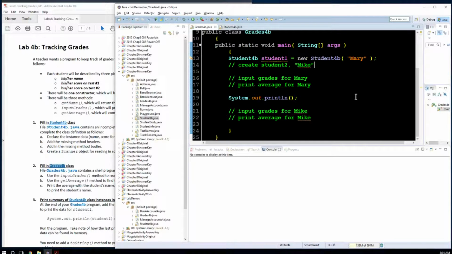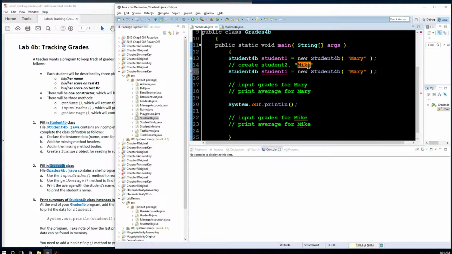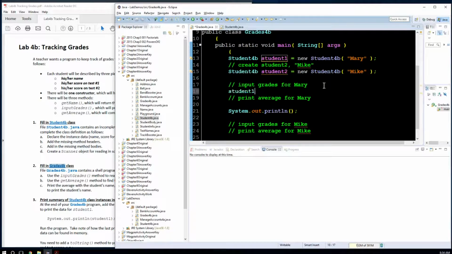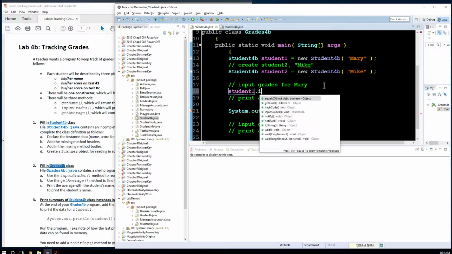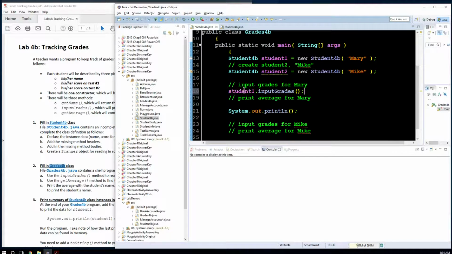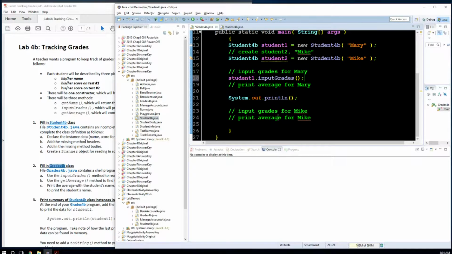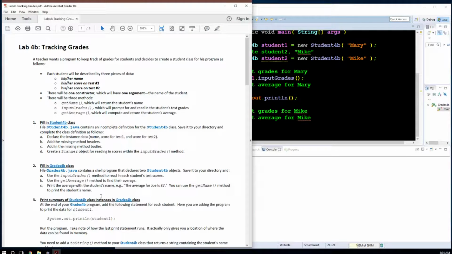So we've already got a sample Mary object. I want to create a Mike object. So I'll make sure I create a Mike object, and then I'm going to need to input Mary's grades. So I'll probably call input grades for Mary. So that's what this is doing here. I'm going to be calling the different functions for the different students, making sure that I call the right student at the right time. So if I'm saying input for Mary, I want to call Mary's class and Mary's variable, and then if I want to call Mike's, I want to call Mike's variable and do that there. Fill in those pieces so that it works.